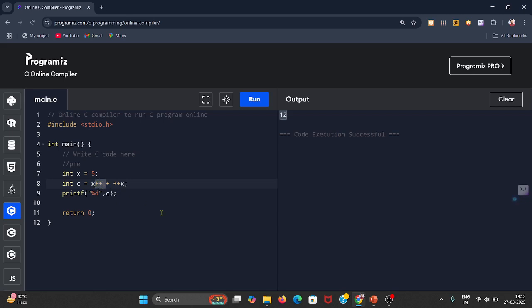Due to post incrementer, the value will be increased to 6. Here the value will at first be used, actually at first be increased. Okay, means previous value after this operation was 6. Now it will be increased to 7. So at first it will be increased, after that it will be stored here.